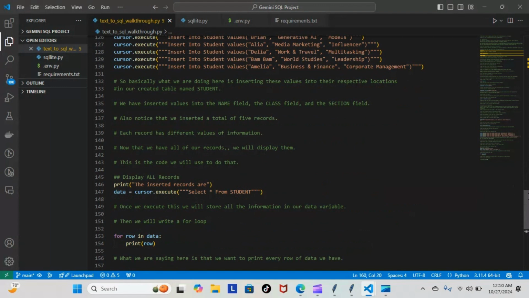Now that we have all of our records, we will display them. This is the code we will use to do that. You can see here, print the inserted records are. Then we're going to do data equals cursor.execute, select all from student. Remember, the star means all. So select all from student. We want to select all of the information from our table named student. Once we execute this, we will store all of the information in our data variable. Then we will write a for loop. You can see here, for row in data, print row. What we are saying here is that we want to print every row of data we have. So for every row of data we have, we want to print that row.